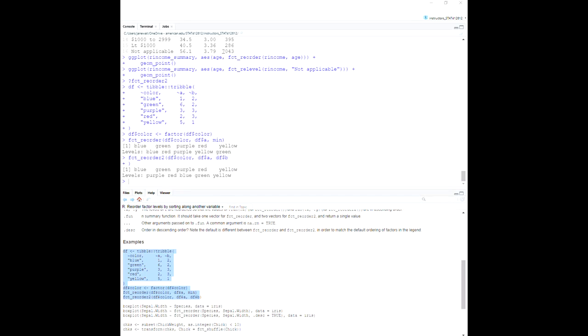Welcome to video 5 of our factor module. This time we're going to be looking at how fct_reorder differs from another verb called fct_reorder2.